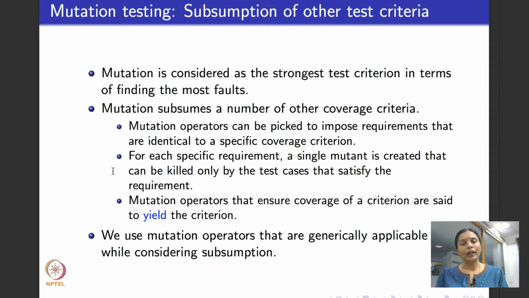So if you go by that, then it should subsume a good amount of graph-based testing and a good amount of logical predicate-based testing also. So in this lecture, we'll see which are the graph criteria that mutation testing is going to subsume, which are the logical predicate criteria that mutation testing is going to subsume. So mutation operators can be picked to subsume the kind of criteria we want.